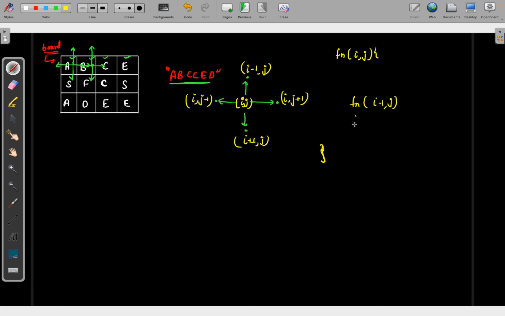One function call, then the second function call will be i comma j plus 1, then the third will be i plus 1 comma j, and the fourth function call will be i comma j minus 1, right? These will be my four function calls from each cell.